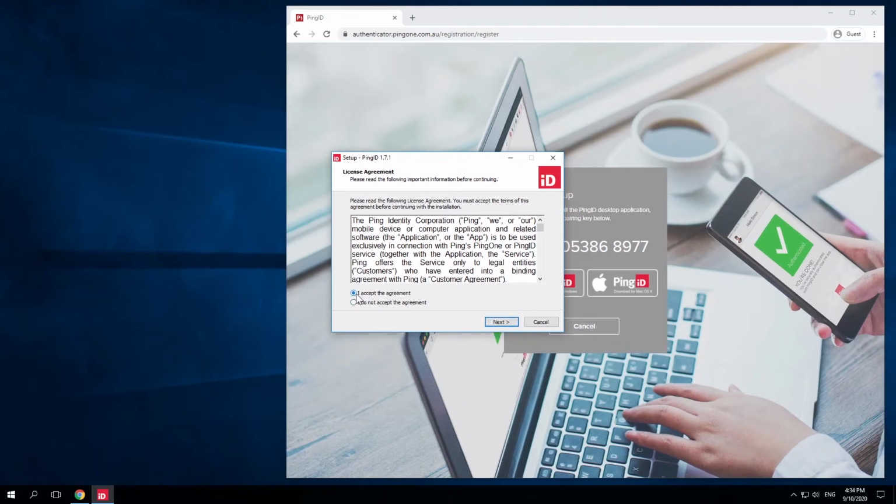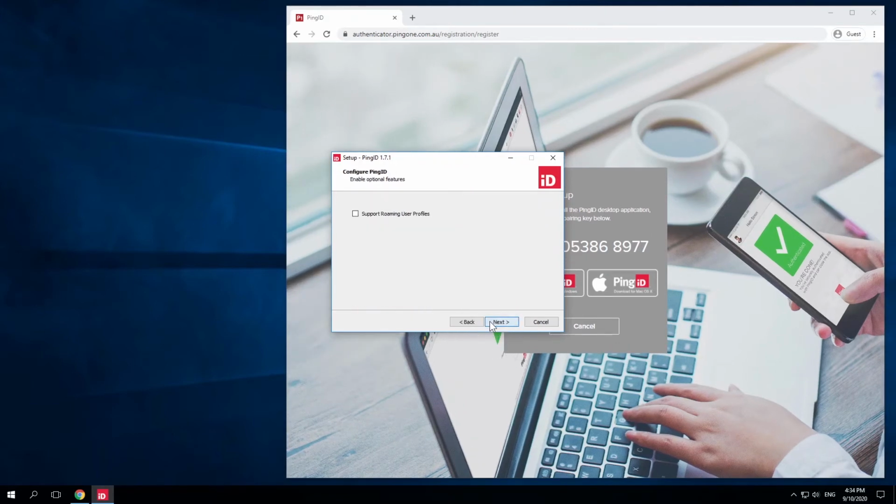Select I accept the agreement, then Next. If you are prompted to support roaming user profiles, leave the option unchecked, then select Next.